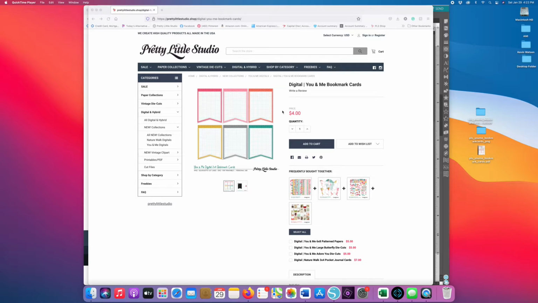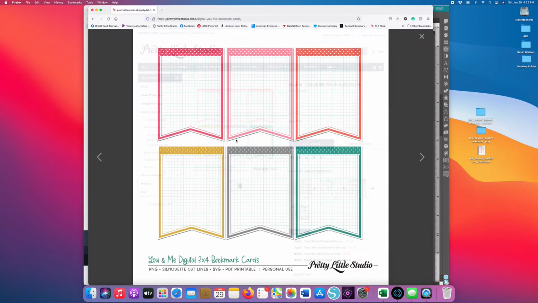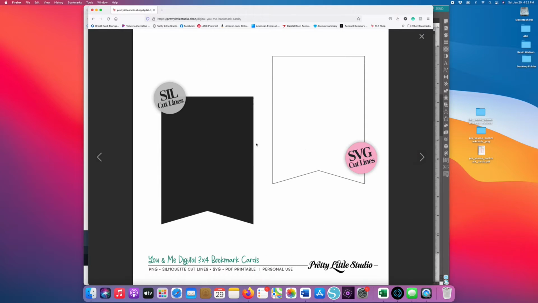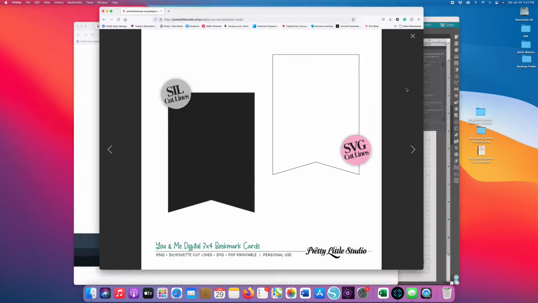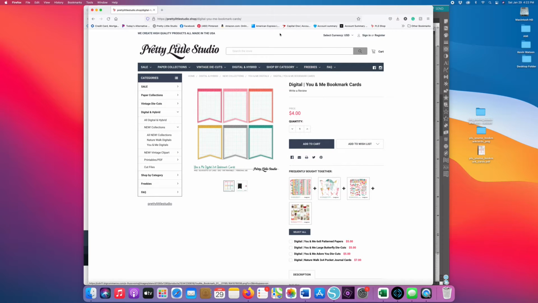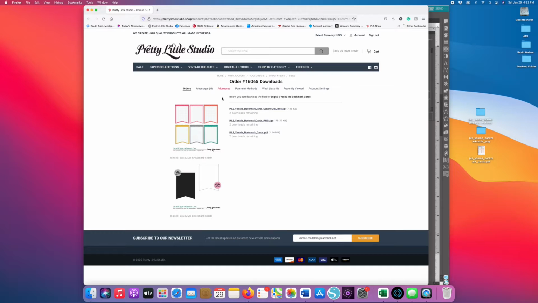For your purchase of $4, you'll get a printable PDF. You'll get SVG cut lines and Silhouette cut lines. I've already downloaded it to my computer and to my desktop. You just click on these, and I brought them already over here.